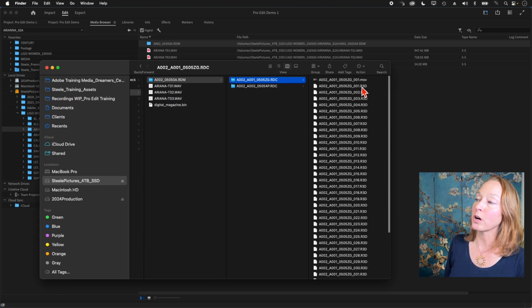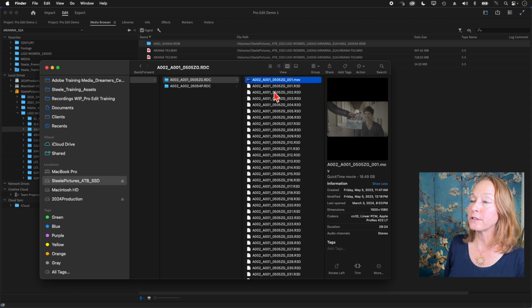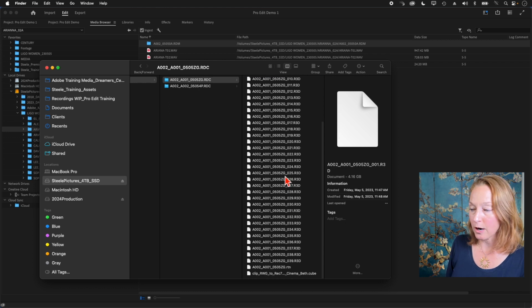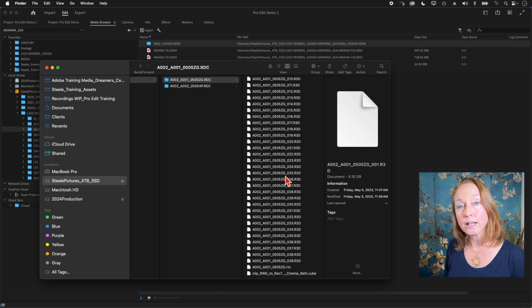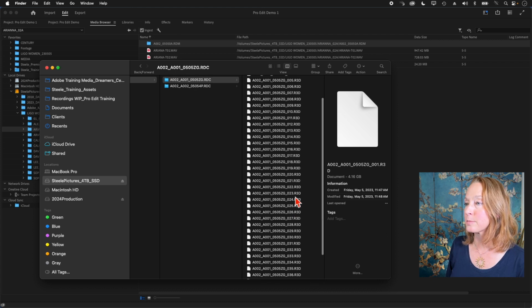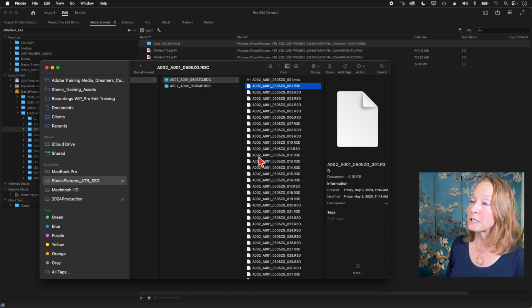I do have one proxy file I've already created, but the actual file is spanned across all these different pieces of footage. While we're here, I want to point something out. I made a point of asking the cinematographer, Beth, to give me the LUT that she was using to set up the look for the footage for this interview while she was filming. So I threw that LUT, this is called a cube file, in with the footage. I'm just going to show you that now because it comes into play a little bit later. Anyway, so these are spanned files.